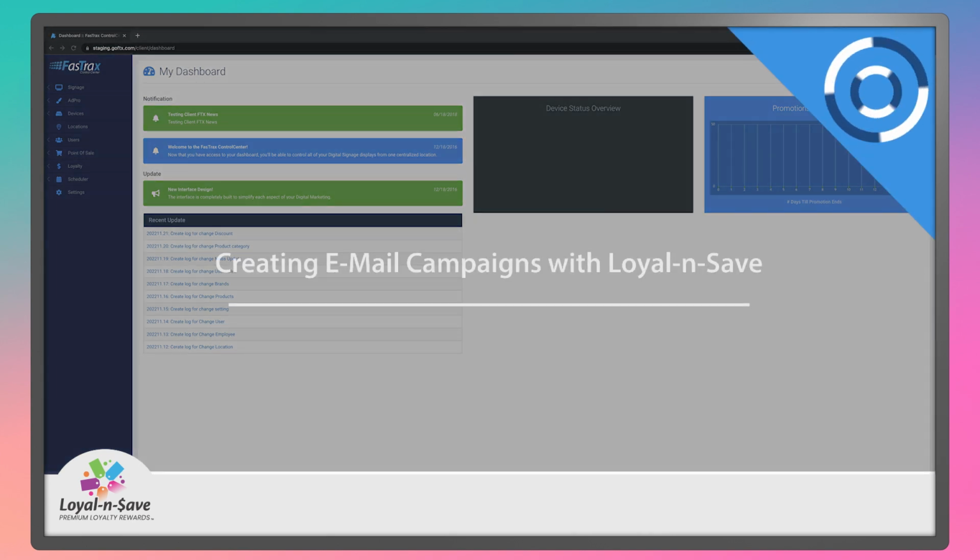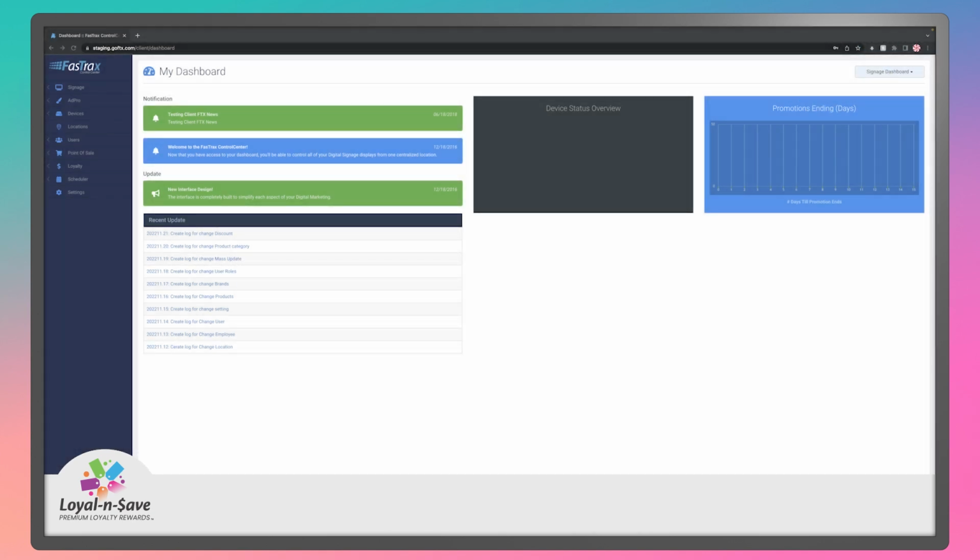Today, we'll be going over how to create an email campaign in the Control Center and all the different filtering options for a target audience. We'll talk about where you can create your campaign template, how to edit the design of the email, and what audience filtering options are available.